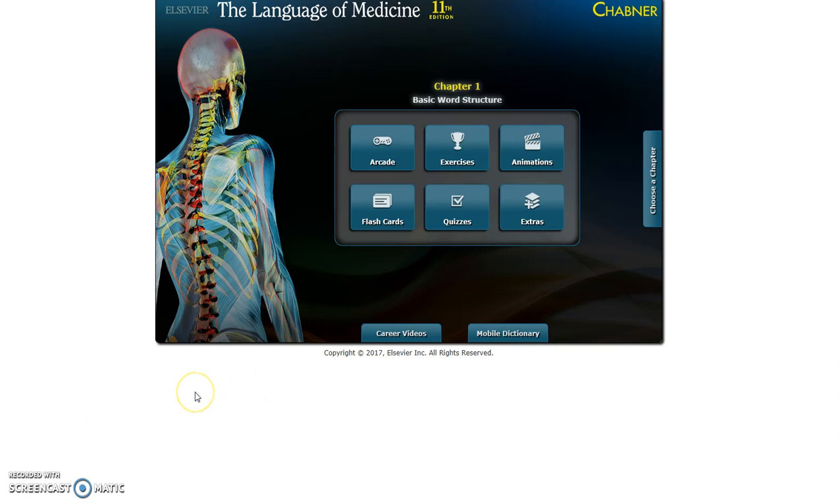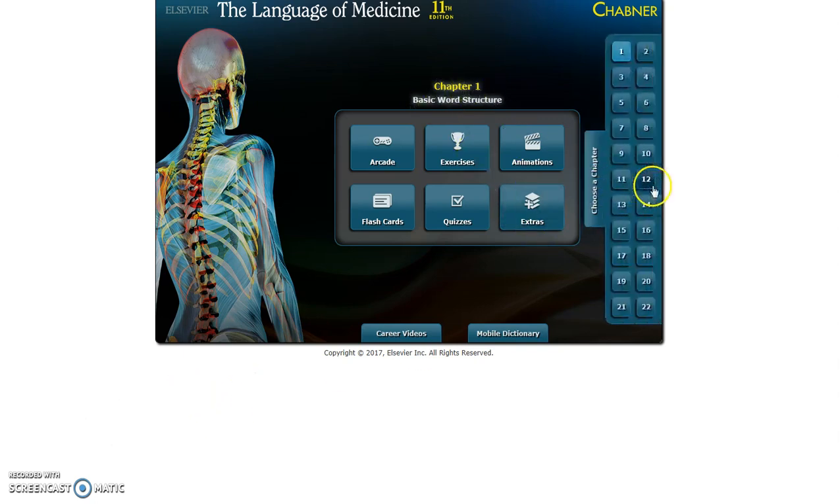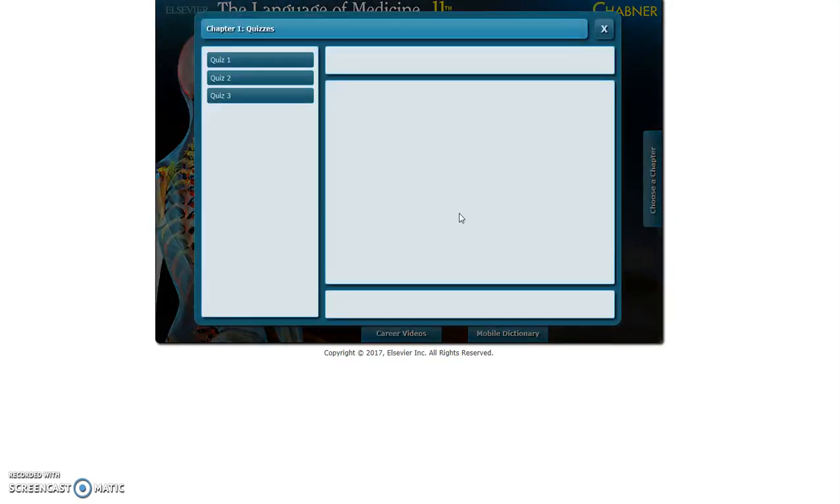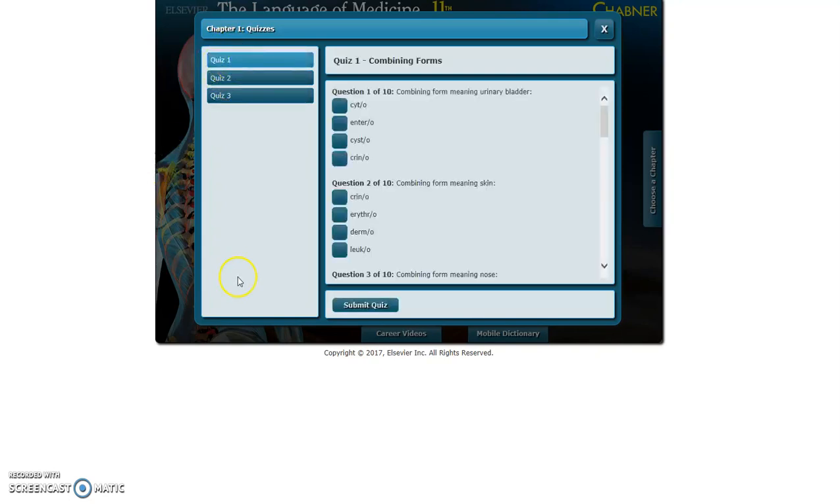And then you'll come to here. This is chapter 1. You can choose a chapter, 2, 3, all the way through 22. This 11 or 12 through 22 is for MED number 2, the second part of this. But come here to quizzes, click on it. For chapter 1, there are 3. When you click on chapter 1, it will bring this.